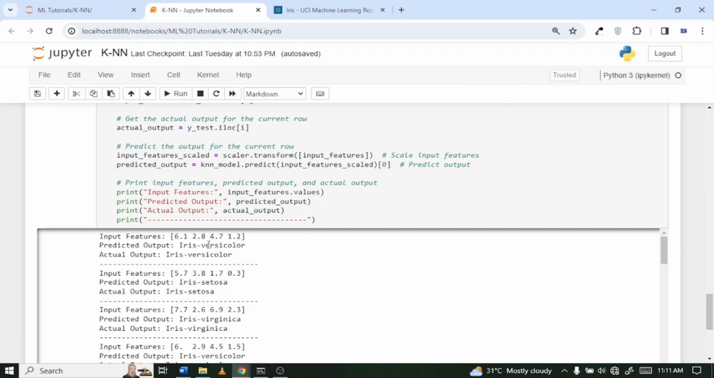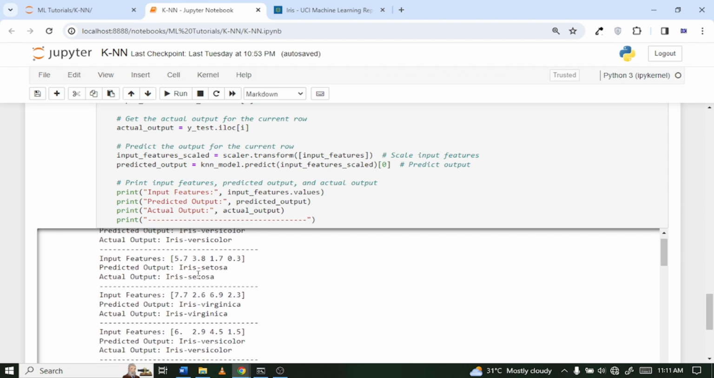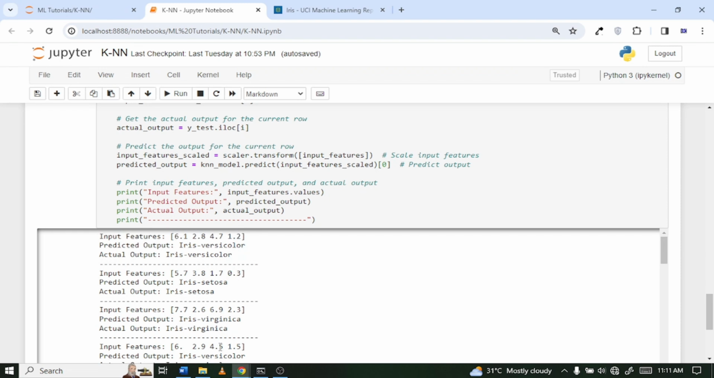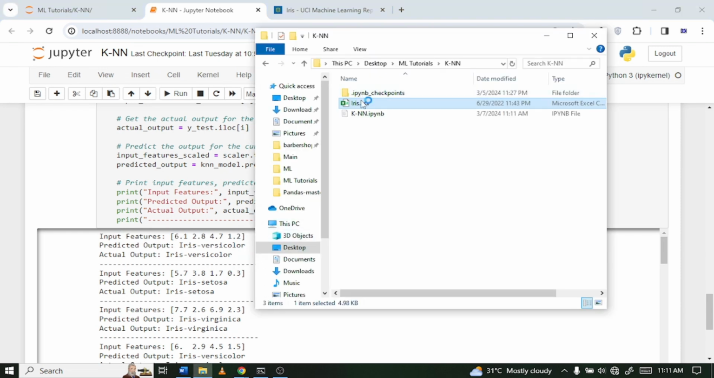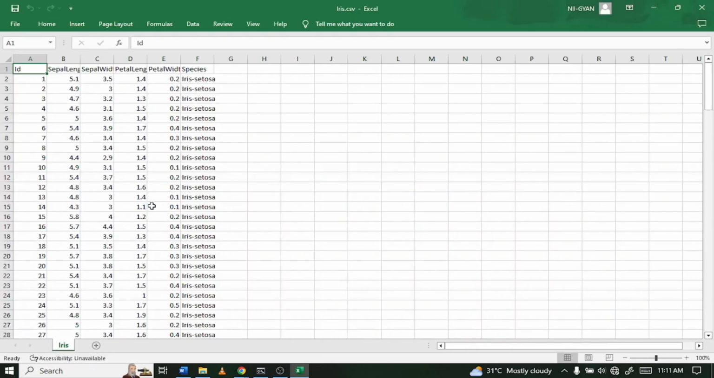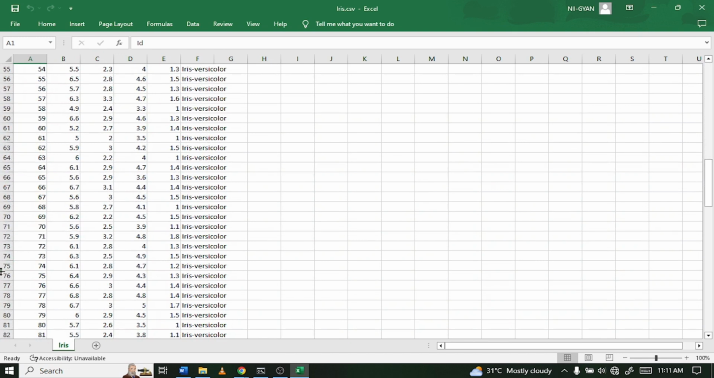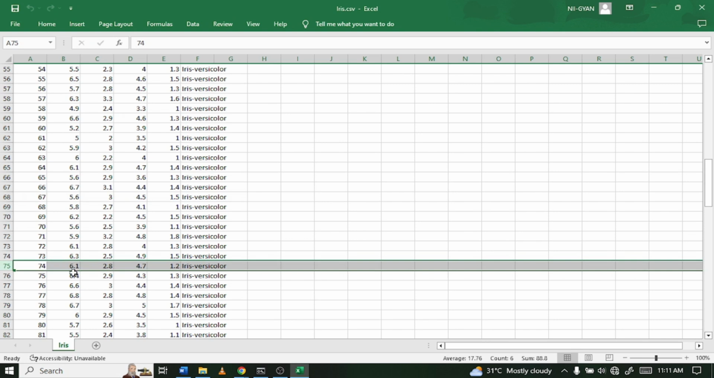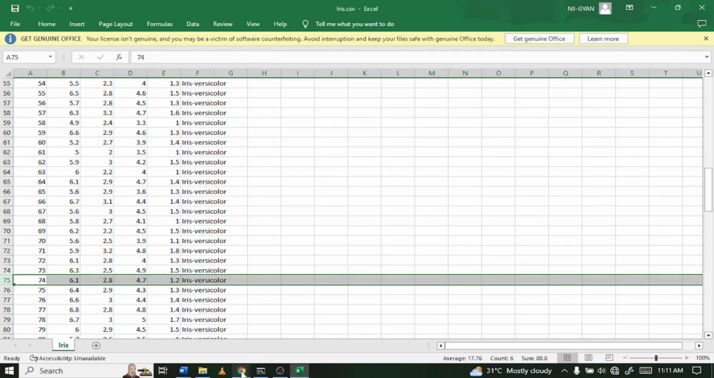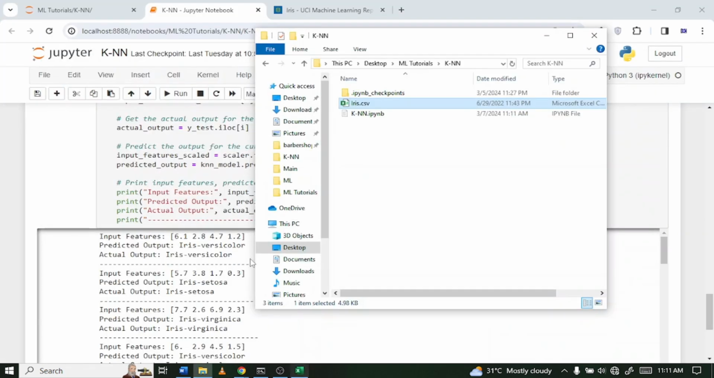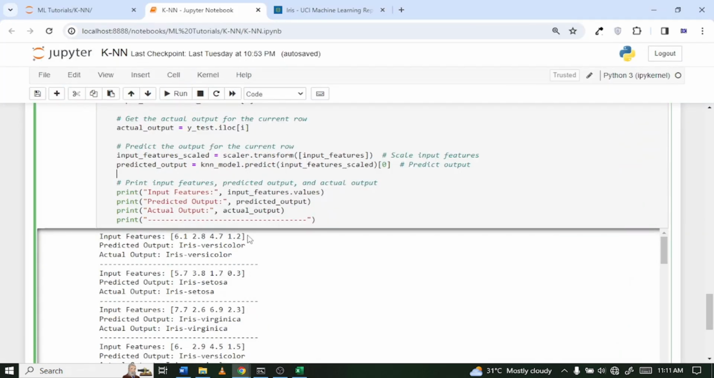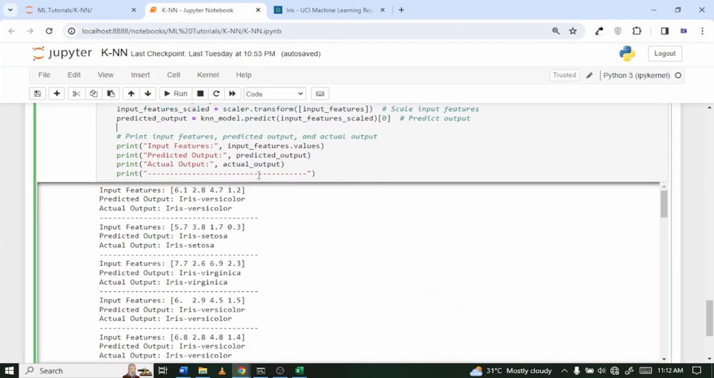So the actual is the same as the predicted, okay, which is correct. When we check the second one, the same thing, the third one the same thing, okay. You can even just go to your data set and verify for yourself, okay. So I think the last time when I checked it was around 75. So for the first one we have 6.1, 2.8, 4.7, and 1.2, right? And when you take a close look at this one, it's exactly the same thing, right? So which means our model is working great, okay?